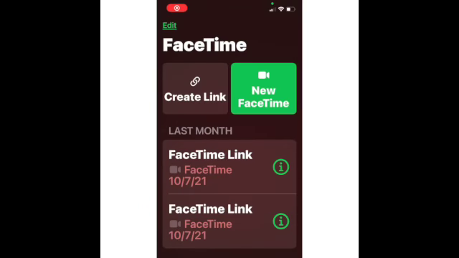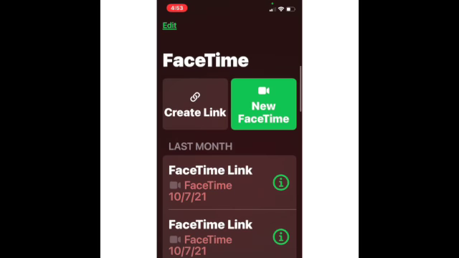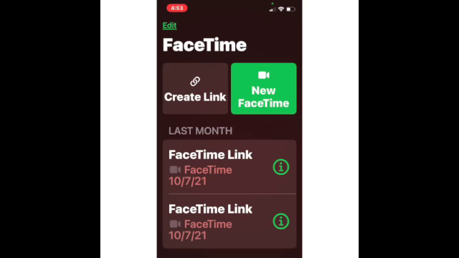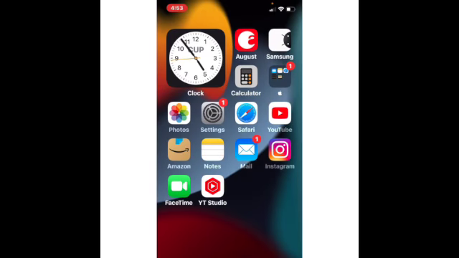Next, FaceTiming with Android buddies. So if we just click create new link, what we can do is, of course, then just click create new link, and you can FaceTime with anybody, even if they're on Android.